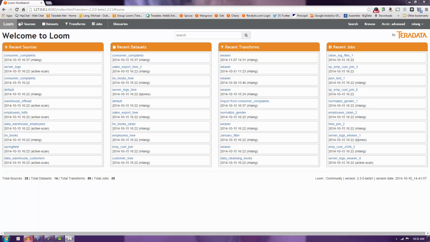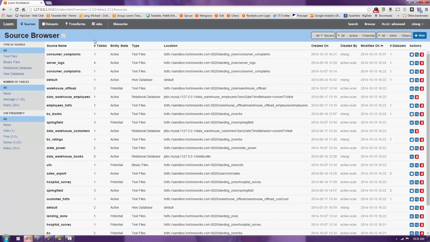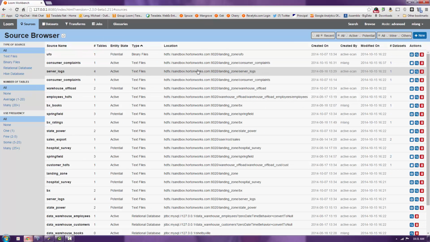As a user, I can come here to the Loom workbench, which is the user interface, log in, and come to the sources section, and this is where I will find everything that's been cataloged by ActiveScan. I can sort and filter to find what I'm looking for.